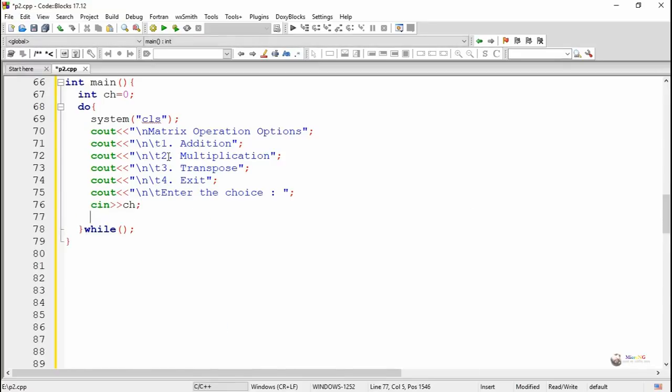Now, depending on the value of ch, we need to perform different matrix operations. Before that, we are declaring some variables which are required for this particular program. M1 and N1 used to represent the order of one matrix, M2 and N2 for the order of second matrix. We declare three double pointer variables X, Y, and Z.